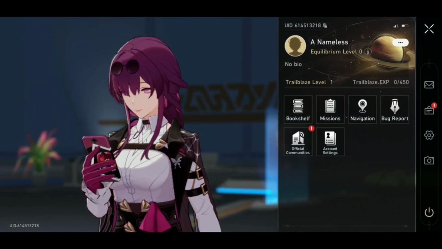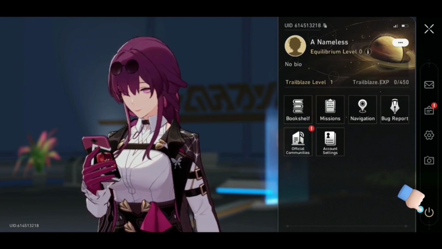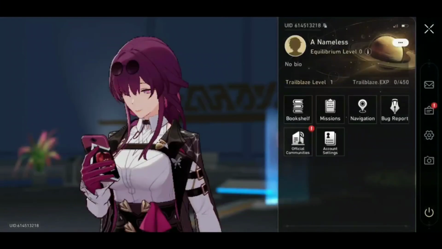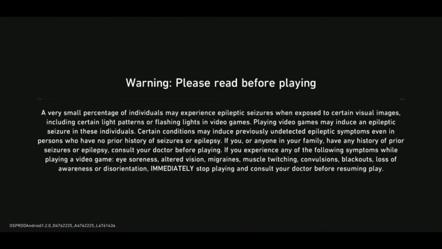This will then open up your profile. Now tap on the power button at the bottom right-hand corner and click on confirm in the pop-up and you'll be redirected to the main login page for Honkai Star Rail. That is how you should be able to log out of your Honkai Star Rail account.